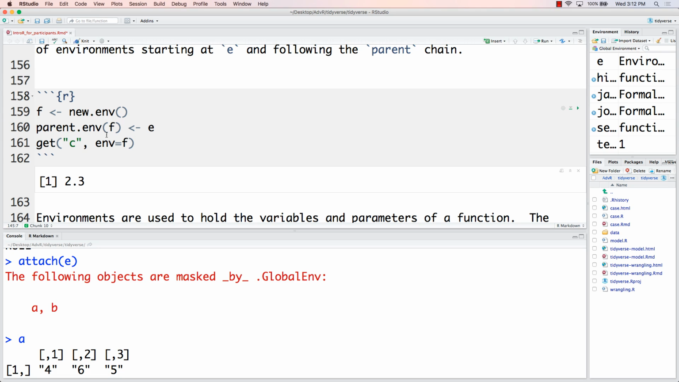I can look up, and F is empty. I didn't put any names into it. I can look up the name C in F. What will happen is we'll see that F is empty, and then go to E, find the value of C, print it. All right. So why is this important?